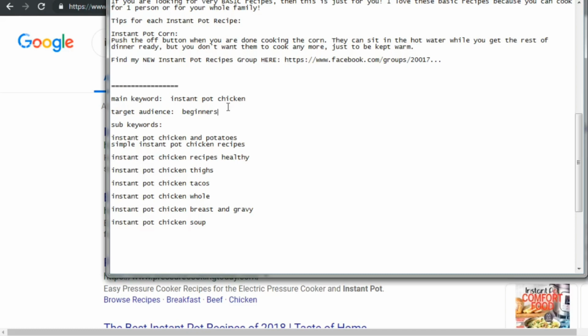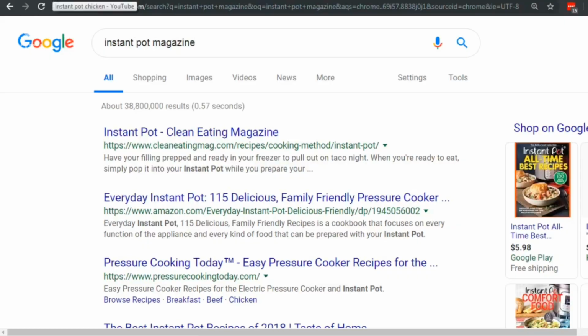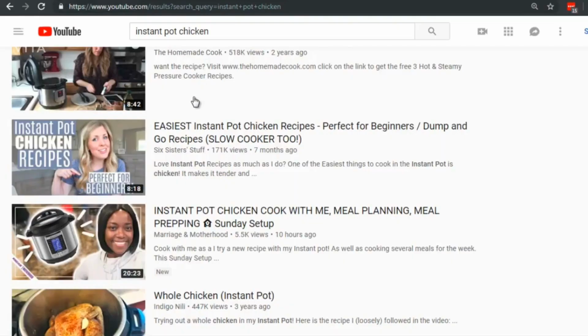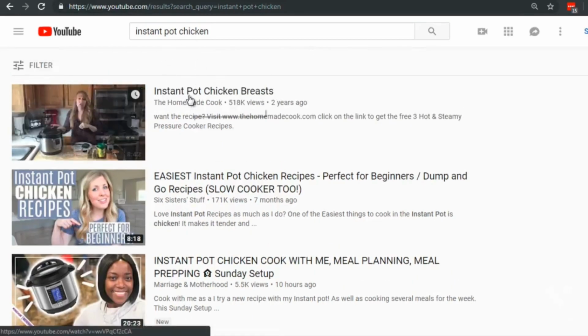Now what I like to do is I like to go look at magazines in that niche. It doesn't necessarily have to be exactly, in this case, Instant Pot, but it needs to be somewhat of that genre.